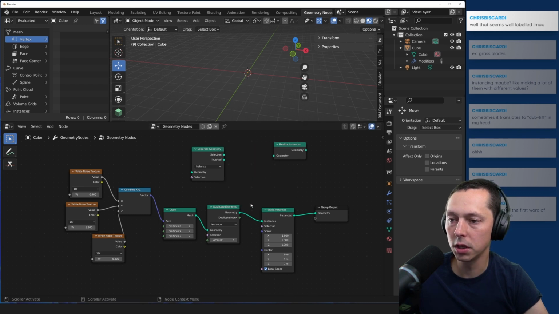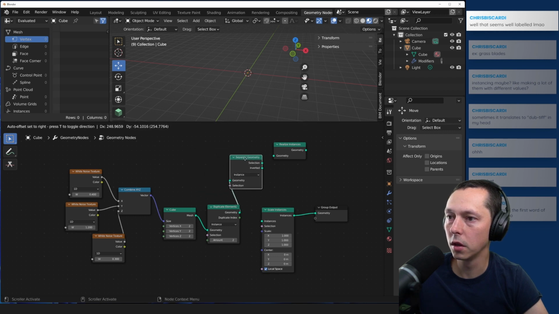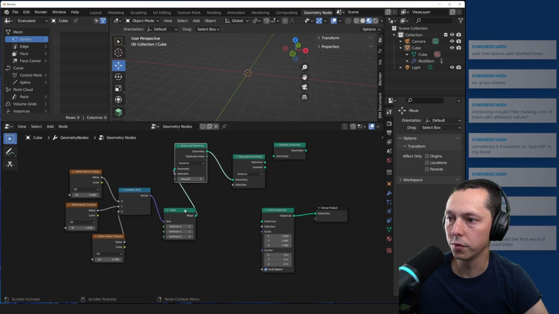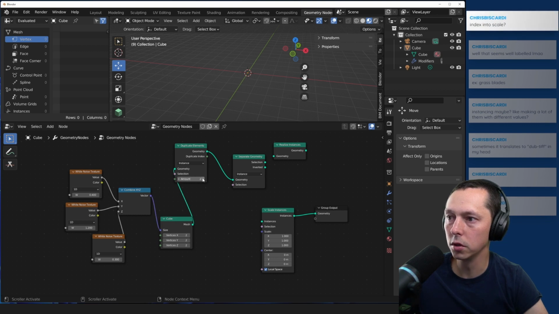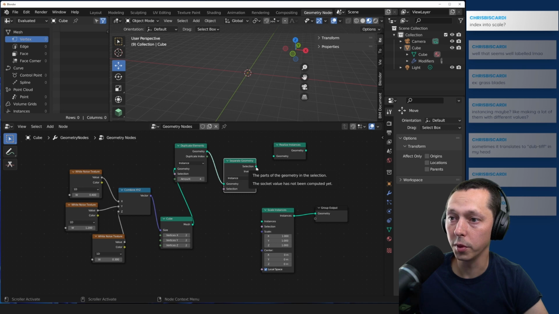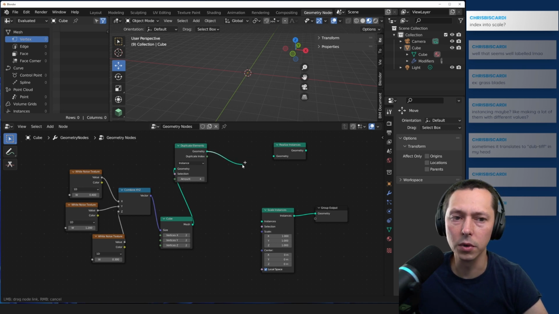So we have instances, and it's in... so we have a cube. Now we have multiple cubes. We've got geometry, then we can separate it based on the selection. I don't know that separate thing. Index into scale.